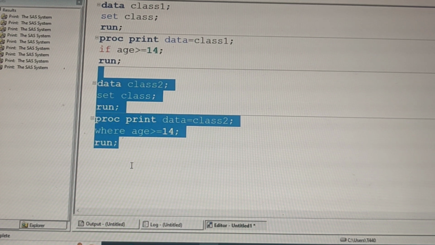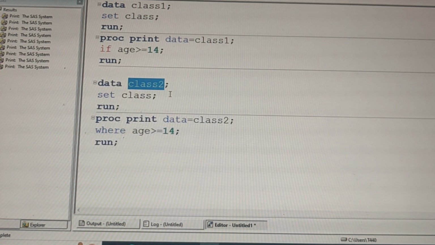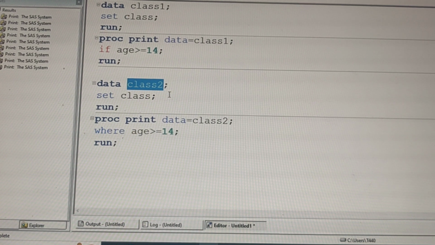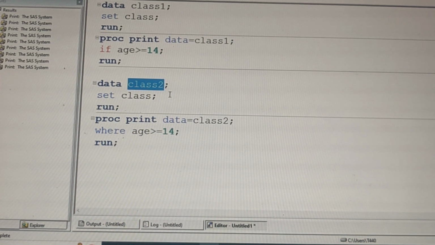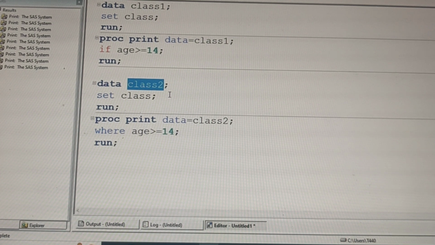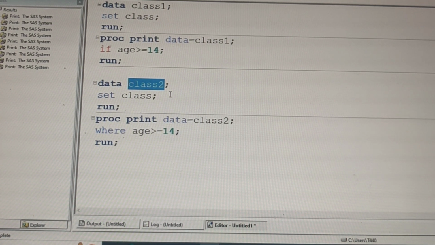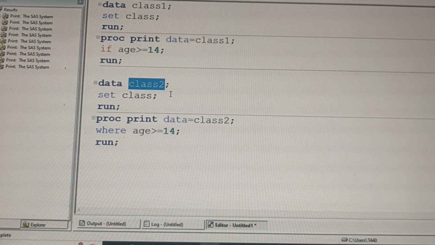If I use it, what is my dataset name? Class2. When I open my class2 dataset in my work library, how many records can we see here? 19 records. But for printing purposes we can print only 9 records, because I used the where statement in the proc step.